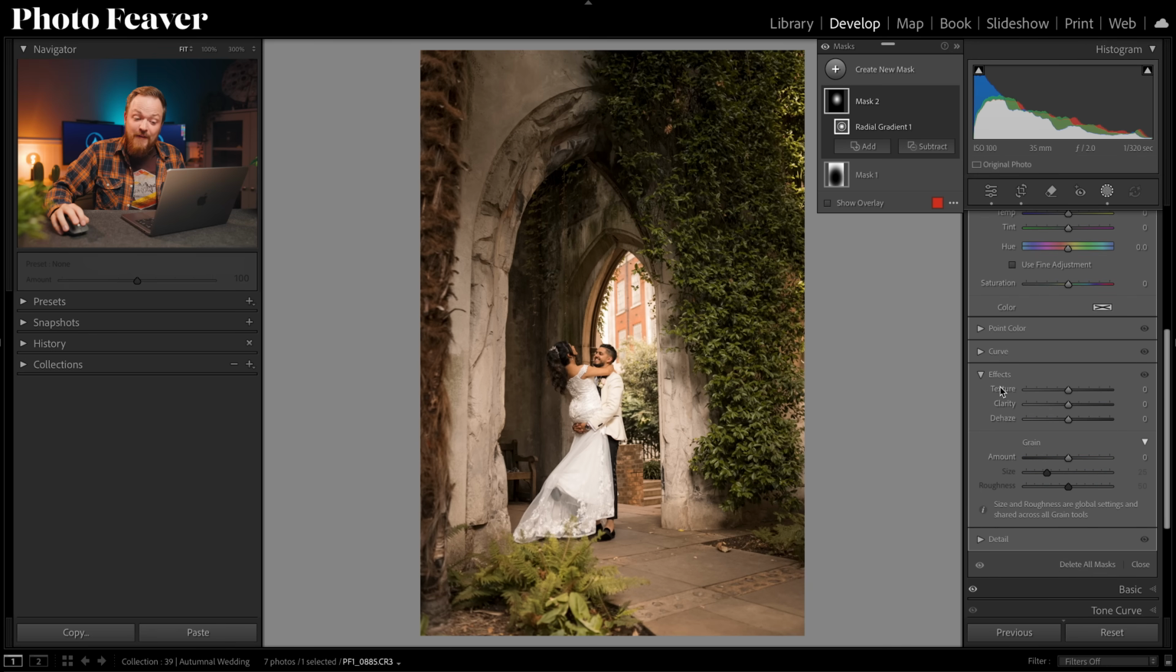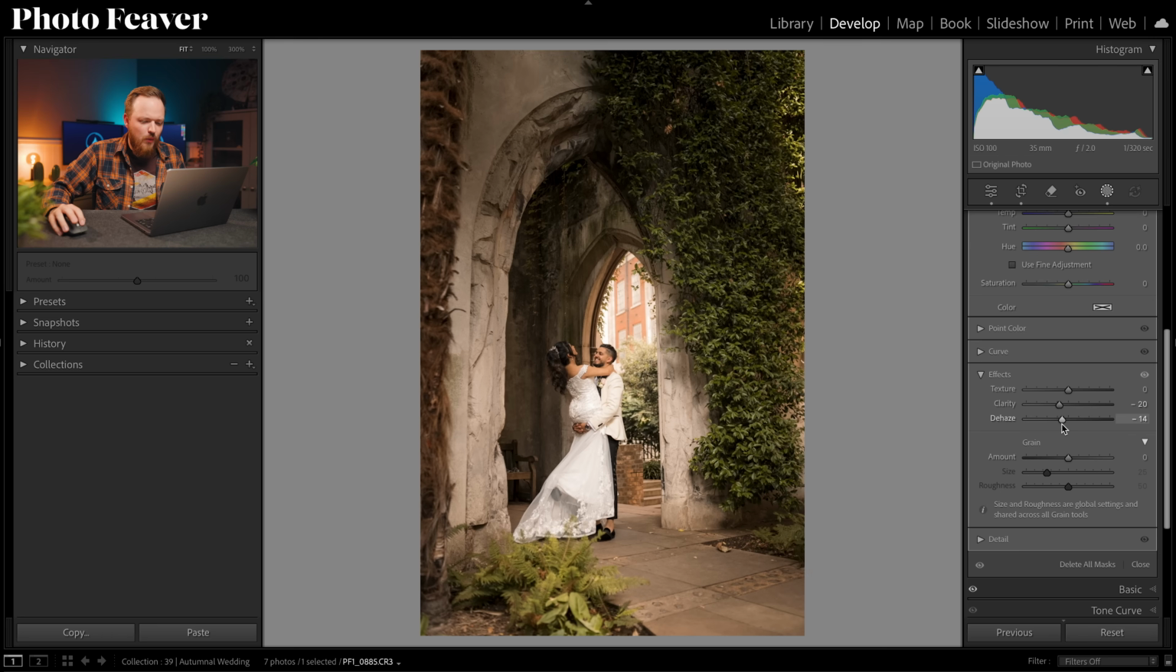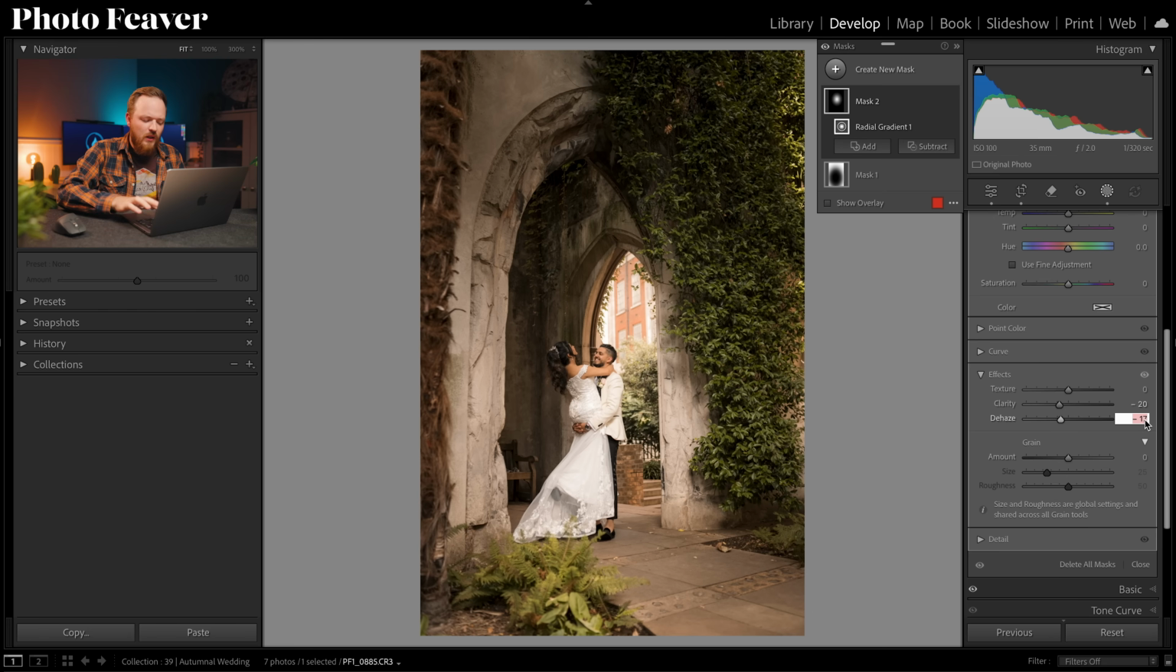Then I'm gonna go down to my effects, go to my clarity, and simply drop that down. I might drop it down by -20. And if you want a little bit more, you can go to your dehaze here and also drop that down. It really blooms the highlights, and I must say, I really like this effect. And as you can see, it's really starting to come together.